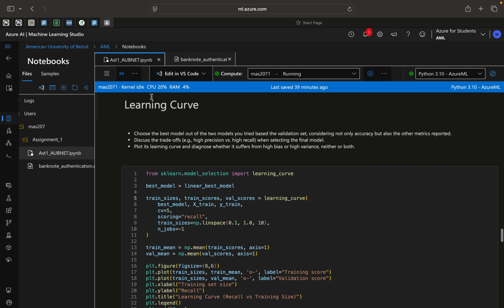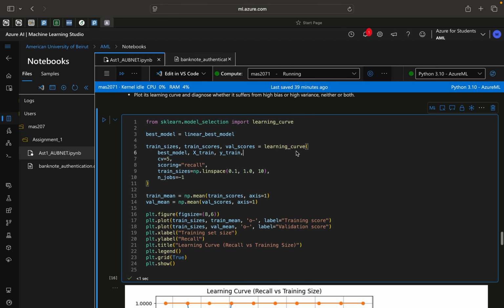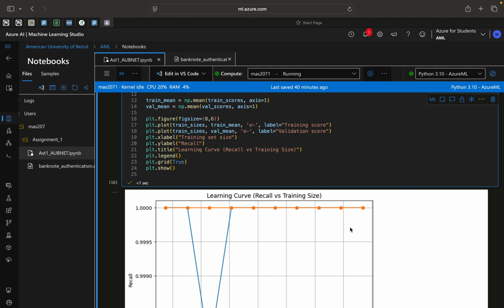Now to get the learning curve, we're basically taking the best model, which is a linear model in this case, and we're creating a learning curve. And here, by the way, we're not using the best model itself, we're actually retraining a model that is based on the best model, in order to get the training curve.